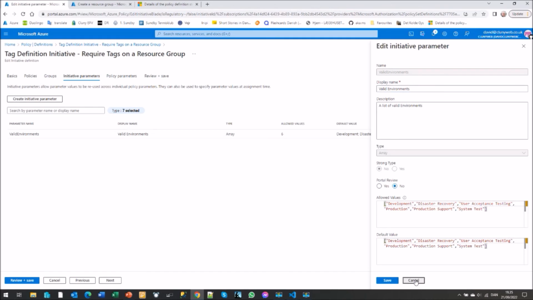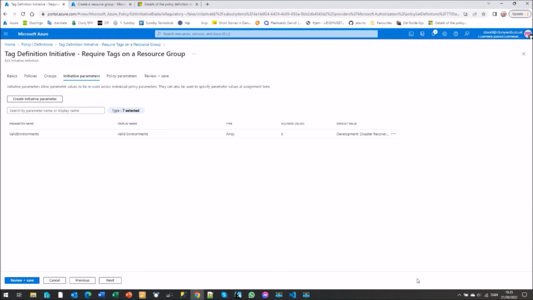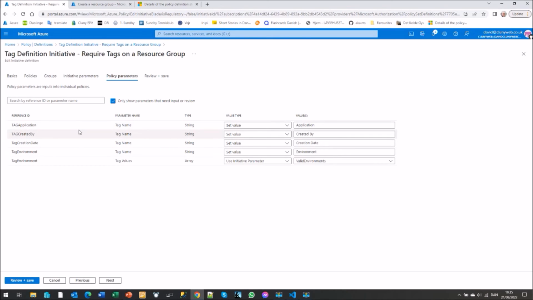So we have our list of environments that we want to use with our environment tag. Finally, we have policy parameters, and this is where we are defining what definitions we use. So our tag application is looking for the parameter called tag name, and that's going to be application. The tag name for created by will be created by, creation date, and here we have two, so the tag name for environment is environment, and the tag values will be valid environments.